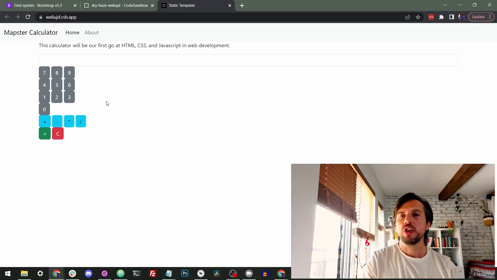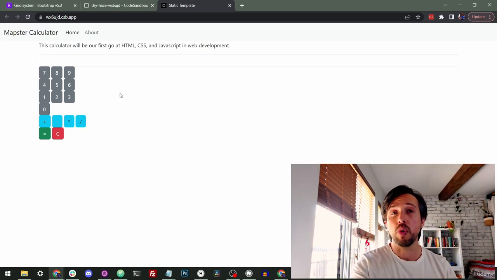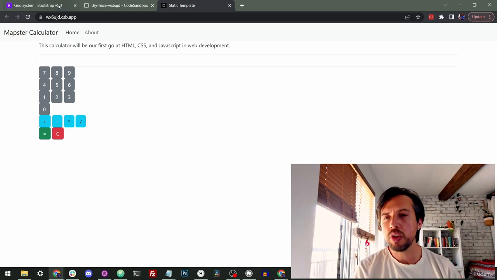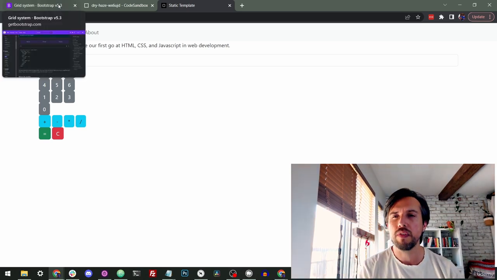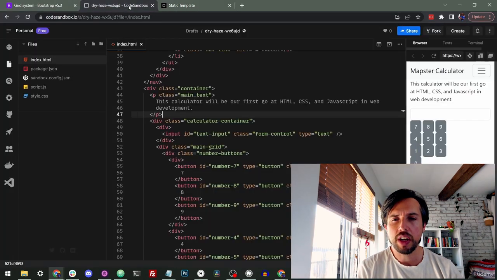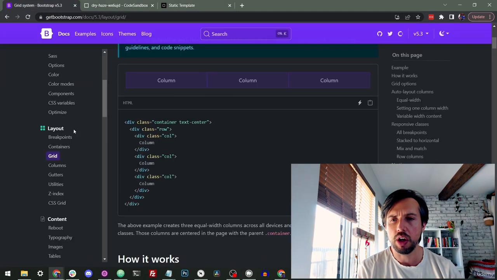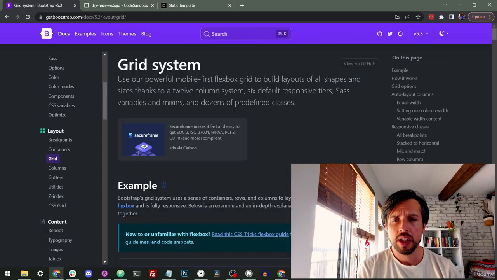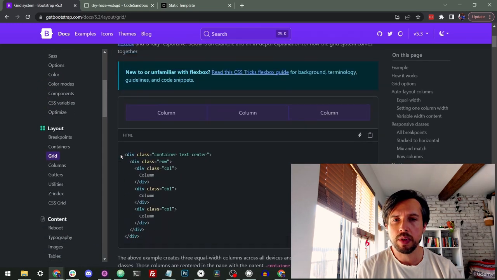To do this, we're going to do a lot of things with the grid system in Bootstrap. There's a lot of power in this, but it's also a lot of HTML, and it can get a little bit confusing. So we're going to take it slow. I've come over here in Bootstrap to the grid system. It gives you some information about how to do these column layouts.